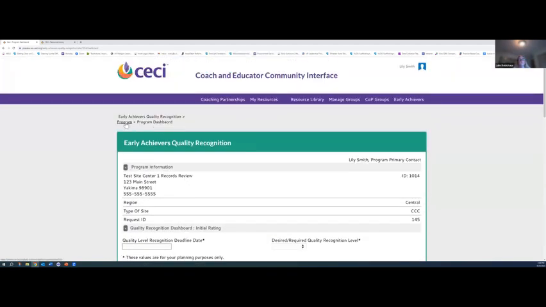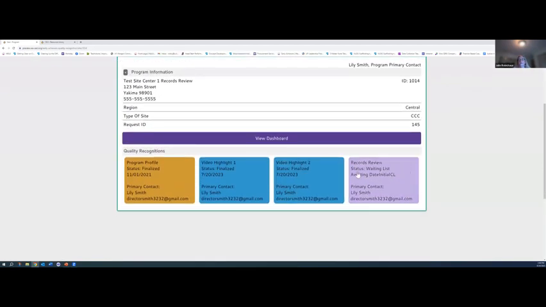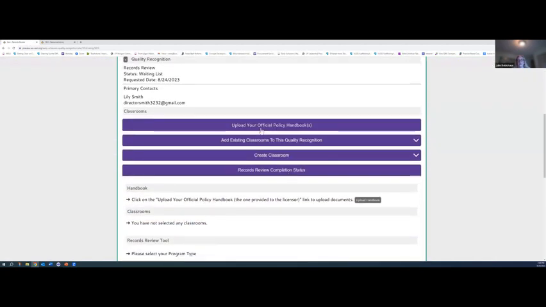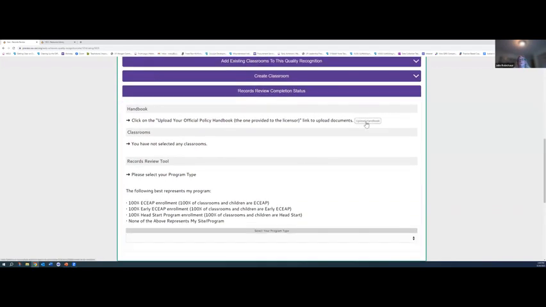So now they come back up here and go back to their program, and their lavender records review box is here right alongside their 2 video highlights and program profile. When they click on that, now they have the ability to upload their handbook, edit or add their classrooms to their quality recognition. They can create classrooms if they have different classrooms from what they had for video highlights. And then this will be where their records review completion status is at the end. They can also upload their handbook here.